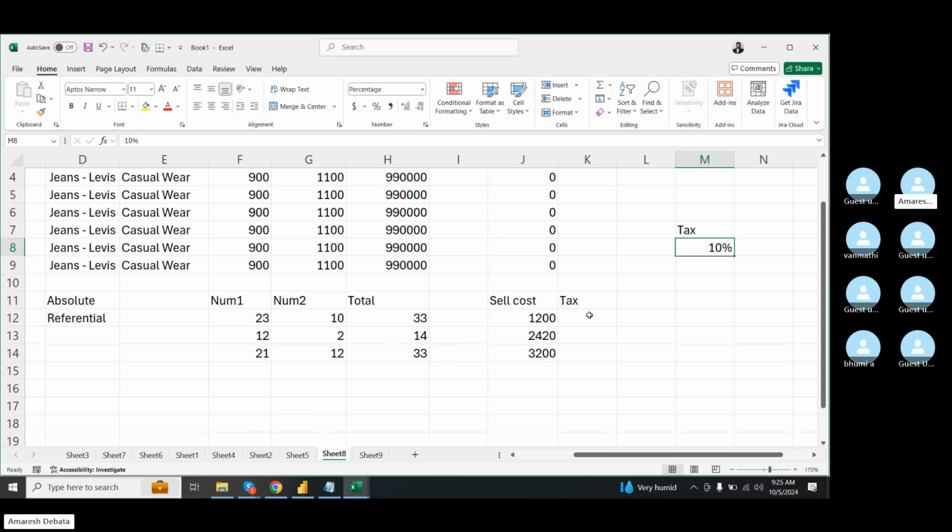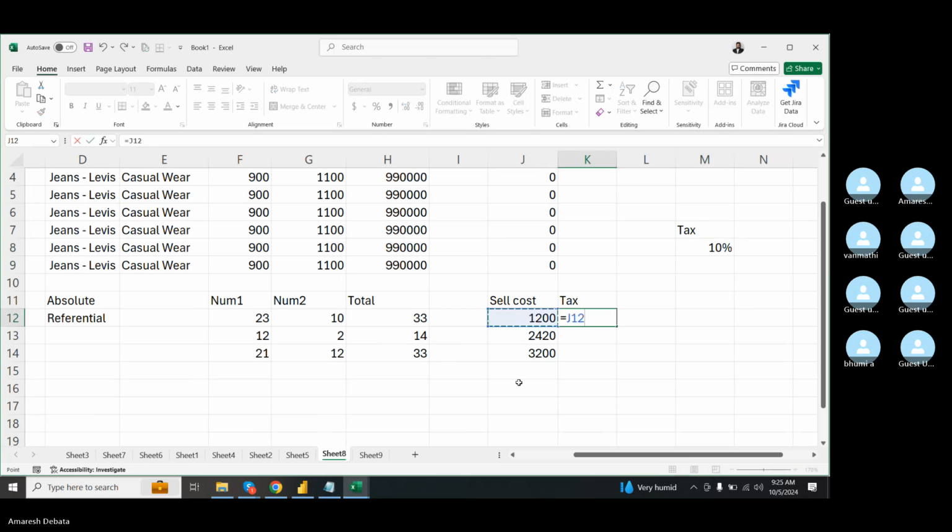Absolute cell reference. Here, what will I do? Into this one, into, let's say, 10%. So now 120 rupees, right? So if I drag it, what will happen? You are getting 0, 0. Why? Because here, if you see, it is J12 into M8.